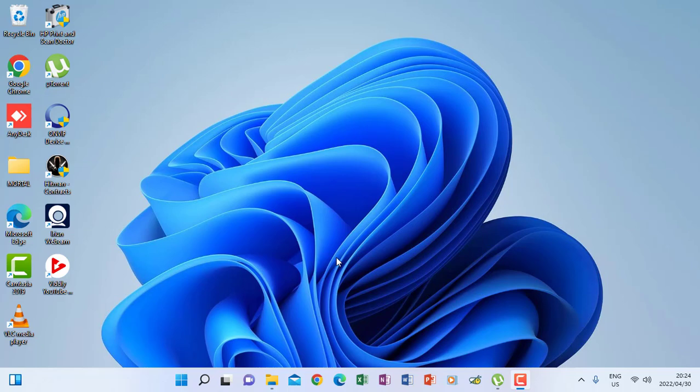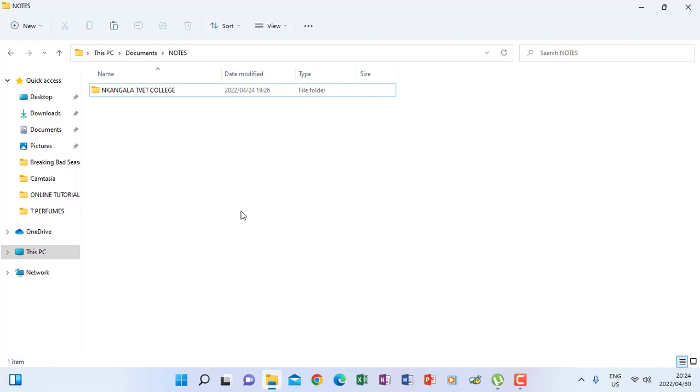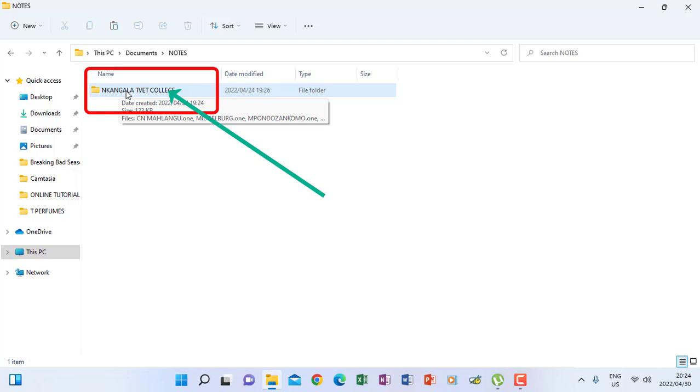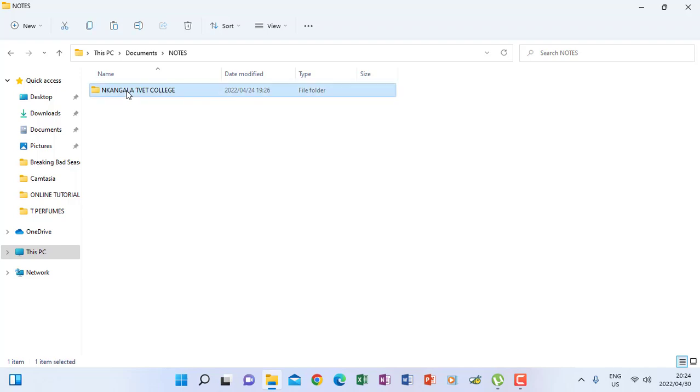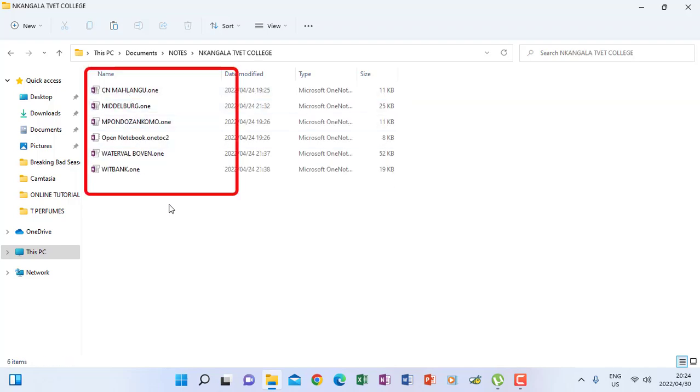So since I have saved the OneNote files, my notes are saved, so I'm going to open them now. When I click the folders, under the folder that I have saved, I will see a folder with the notebook name. So we have created a notebook called Nkangala TVET, and you can see it now. When I open it, we see all the sections that we were creating last time saved as different separate files, as you see them now.